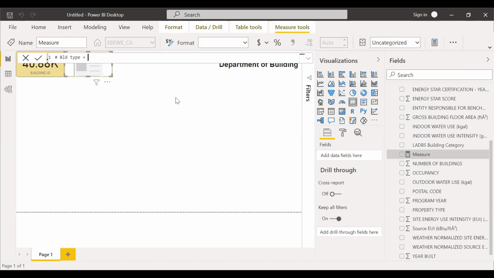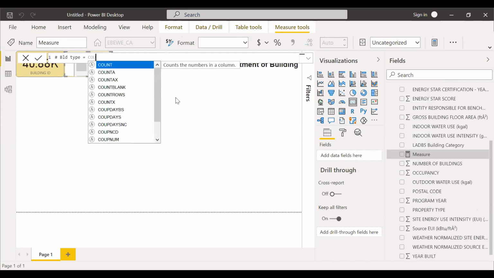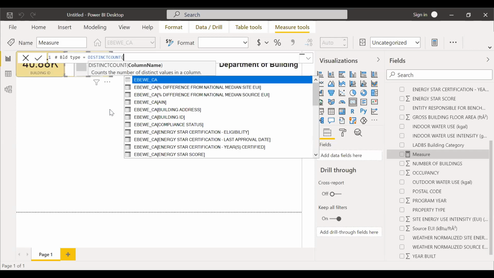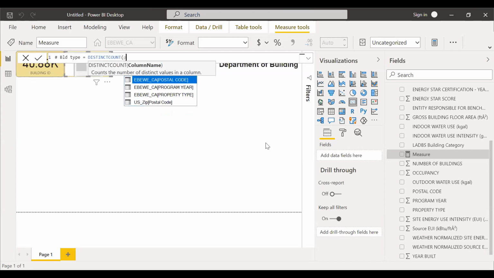It's equal. So we make count, and we want distinct count, and Power BI will list different count functions available in DAX, and we select this one, and then we call it by property type. And again, Power BI is very smart, so we just do property type, and Power BI will provide it for you.